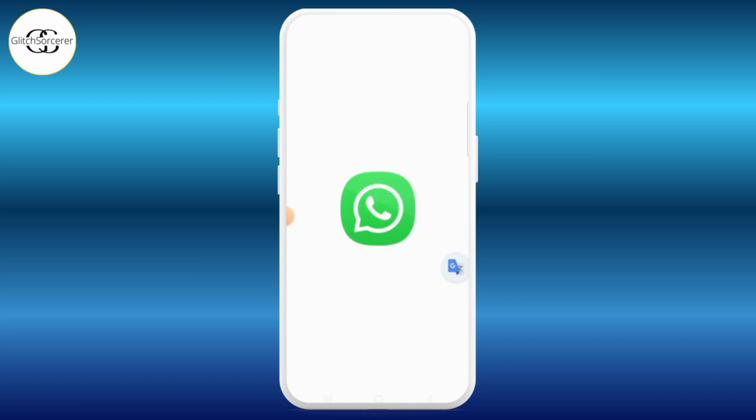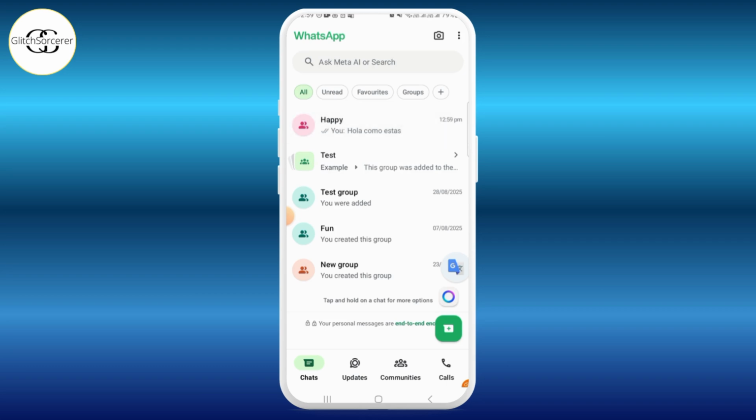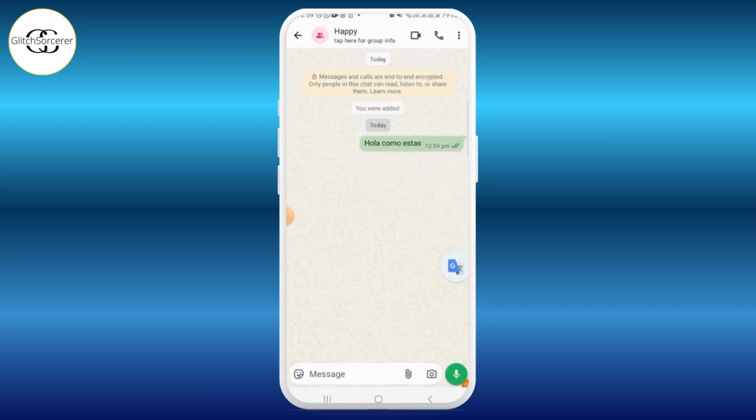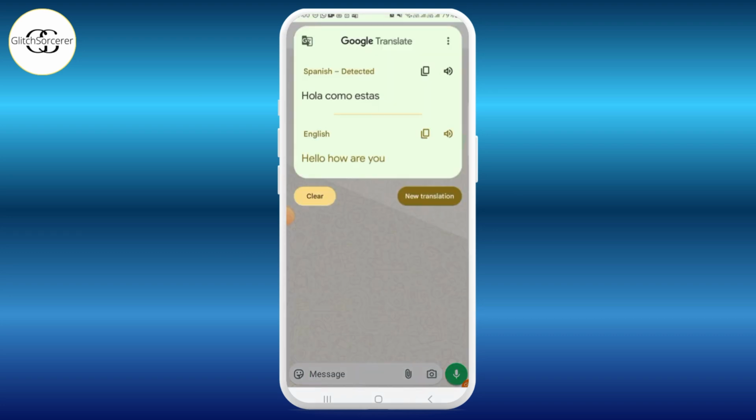Now head over to WhatsApp. Here, simply find the message that you want to translate. You can easily copy that and open this floating icon. As you can see, the message has been successfully translated over here.